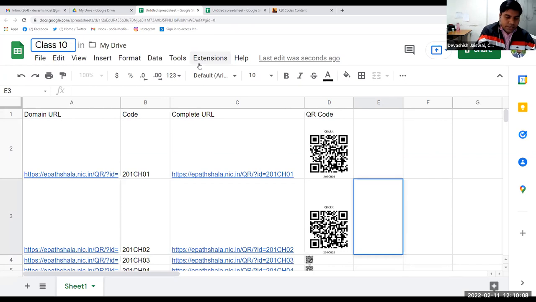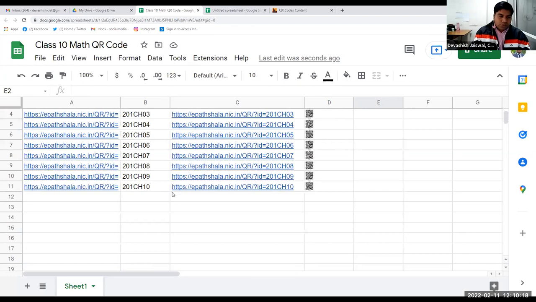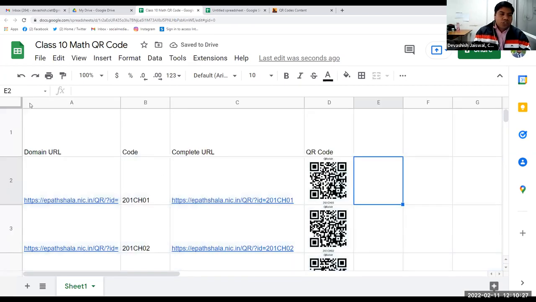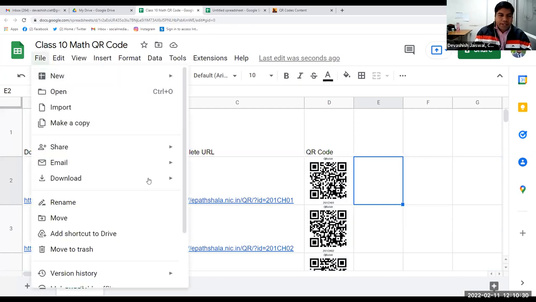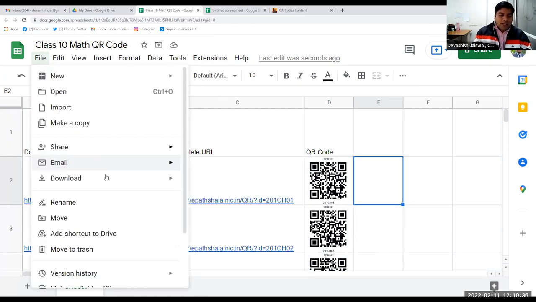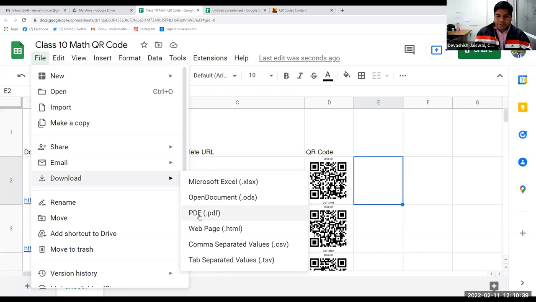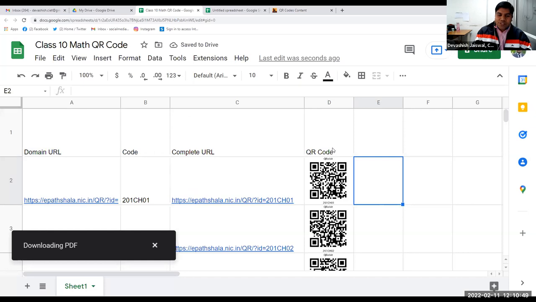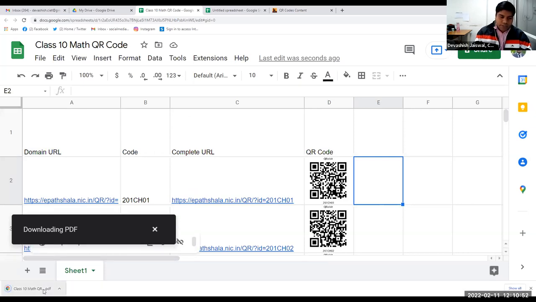Fine. Then suppose class 10th maths QR code. After generating the QR code, you have to save the file in PDF format. Simply go to File and download, or download as PDF, and export. When you click on export, the PDF will be downloaded to your local machine.